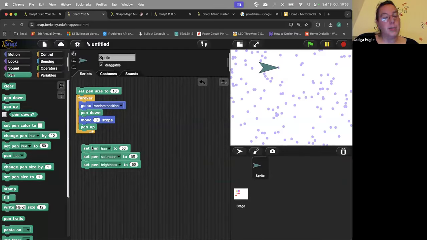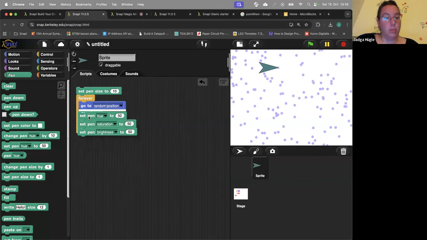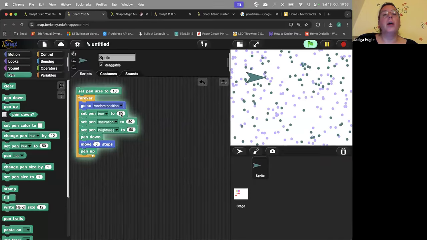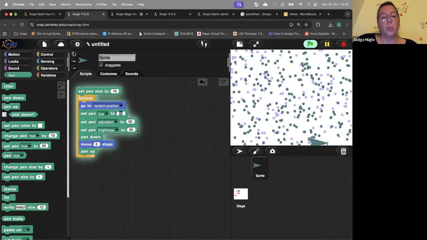Right now, it doesn't make a difference, but for later, it'd be good if you had it after the random position block. And if you click on this now, you get this new color, and while it's running, you can also tweak this in here.